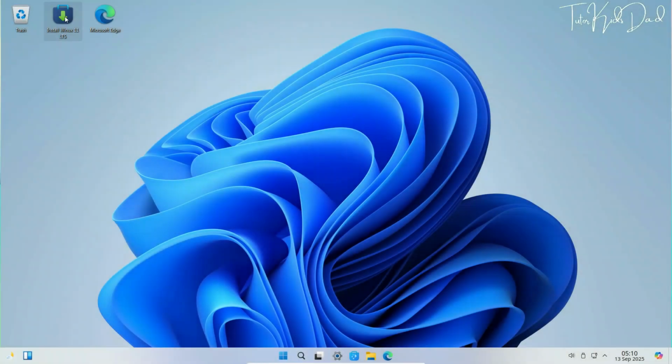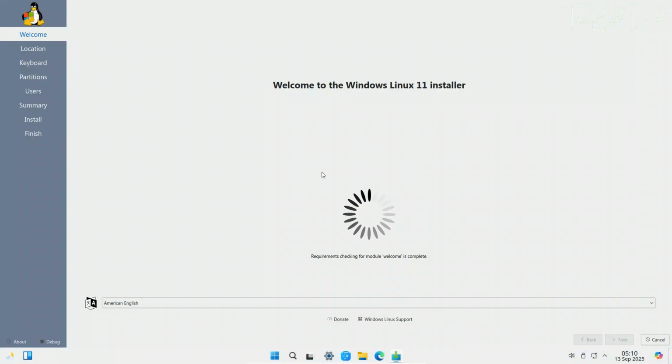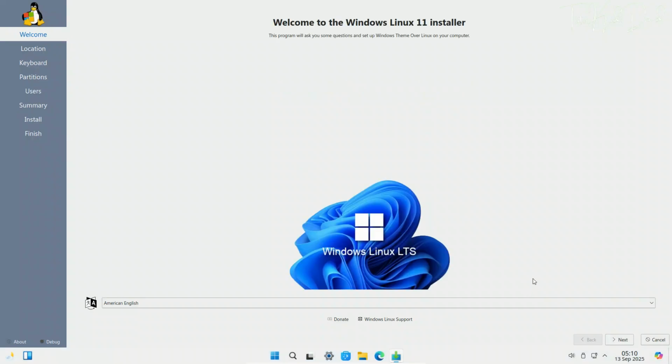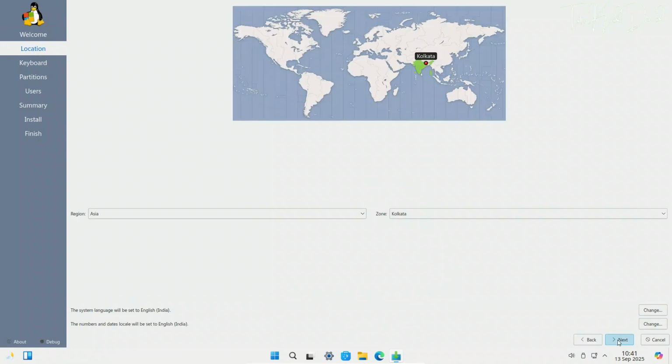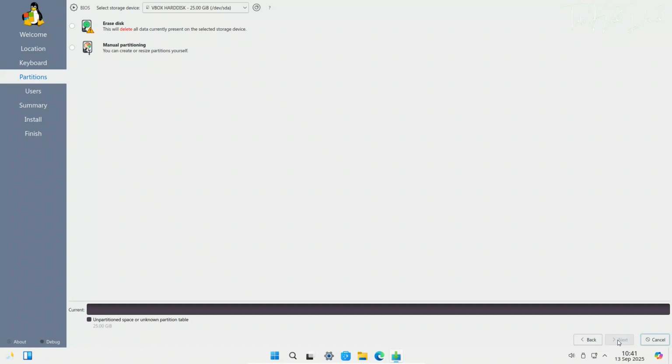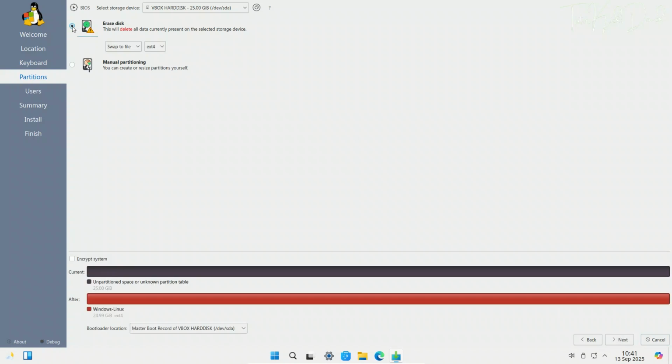Let's try to install and analyze this alleged cloned Windows 11 operating system. First, we set our location so Winux knows where in the world we are. Next up, choosing the keyboard layout. Pick your favorite so typing feels natural.